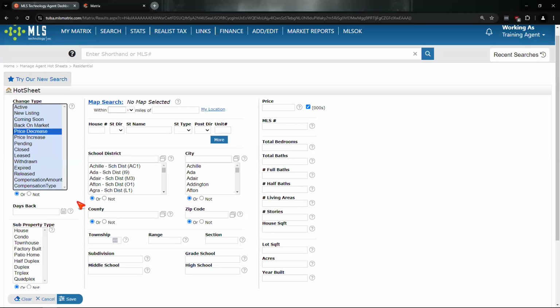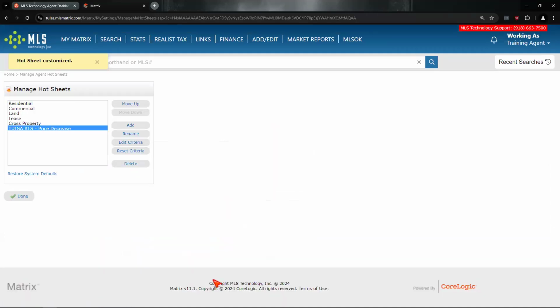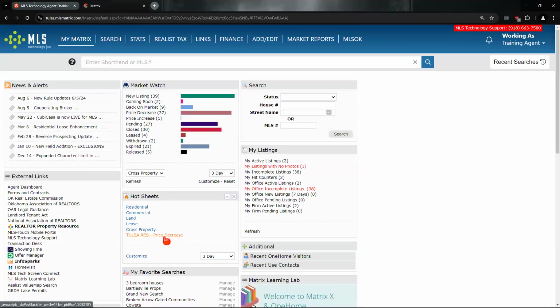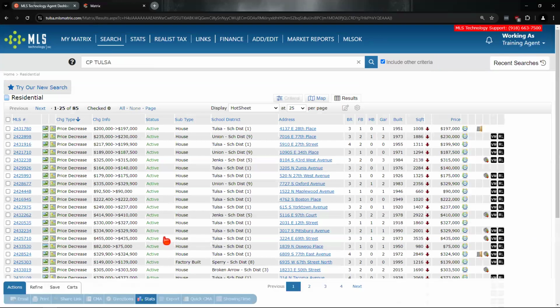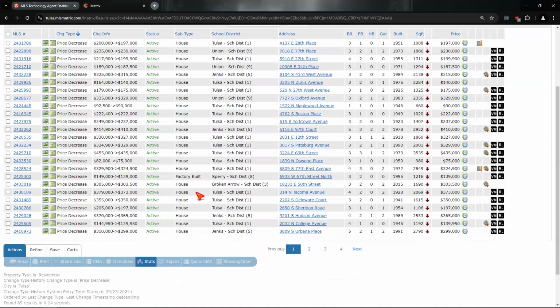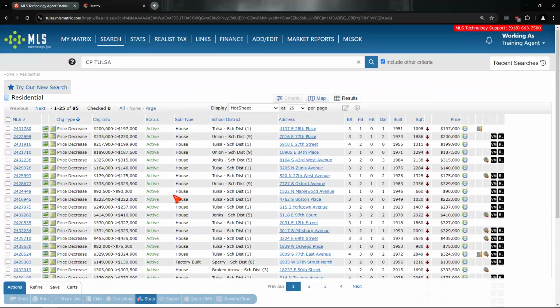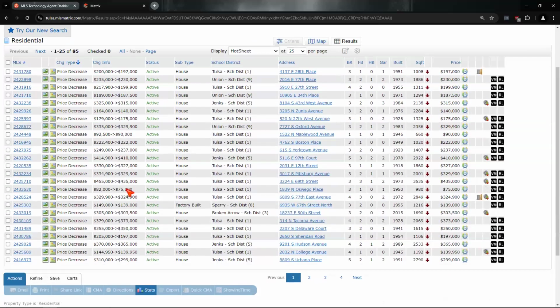So that's it. All I have to do is select that as a change type, and then I can select the area as well, which in this case is just Tulsa, and then hit save, and then hit done. And now when I click on this as a Hot Sheet option, it will take me into a search of properties within the Tulsa area over the last given amount of time and the price decrease changes that have happened, and strictly those. So I'm only seeing the price decrease change for this particular area that I've selected, in this case, the city of Tulsa.